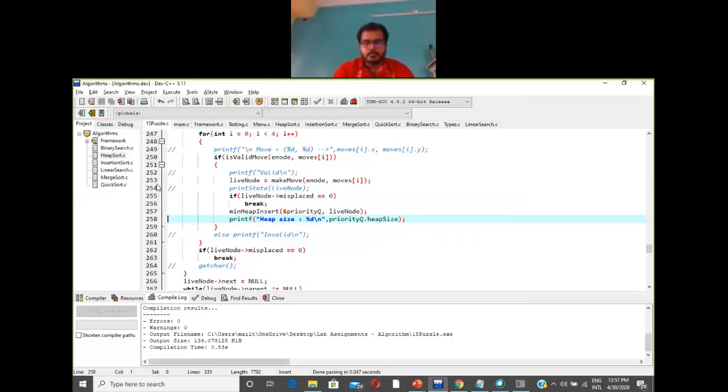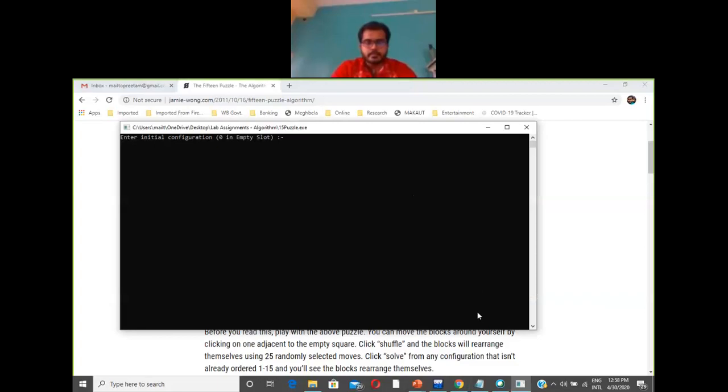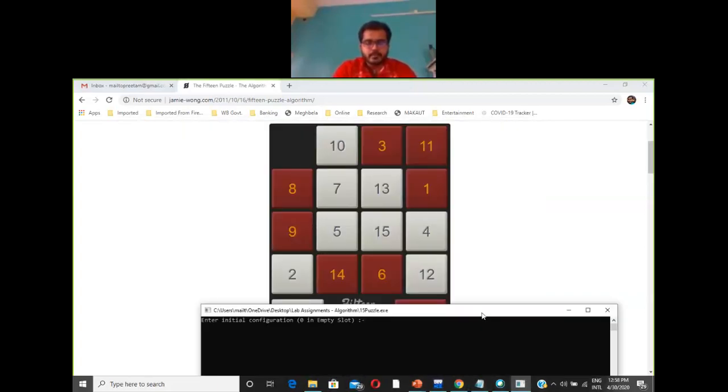Okay, so let us see how we can test. Once you write your program, you can take this kind of configuration to check your program. I have given the link in the PPT. So once you write your program, you can run this and shuffle it to generate a problem state. Once the problem state is generated, you can take input from this and see whether your program is working or not.